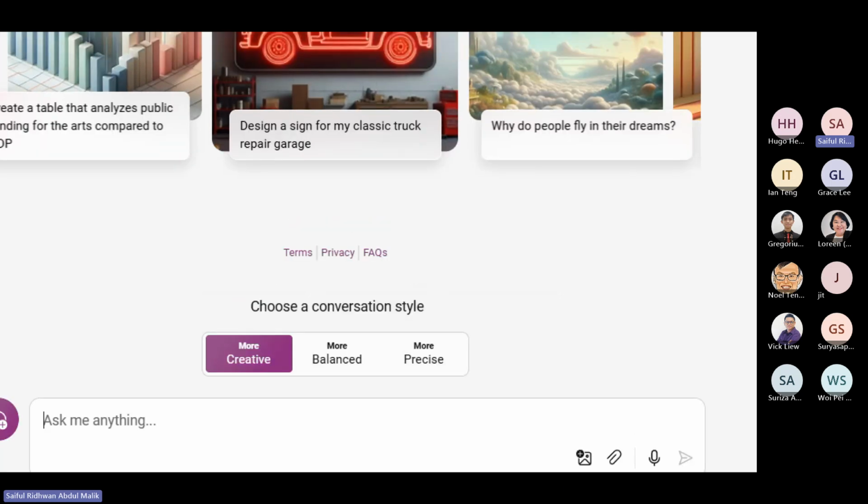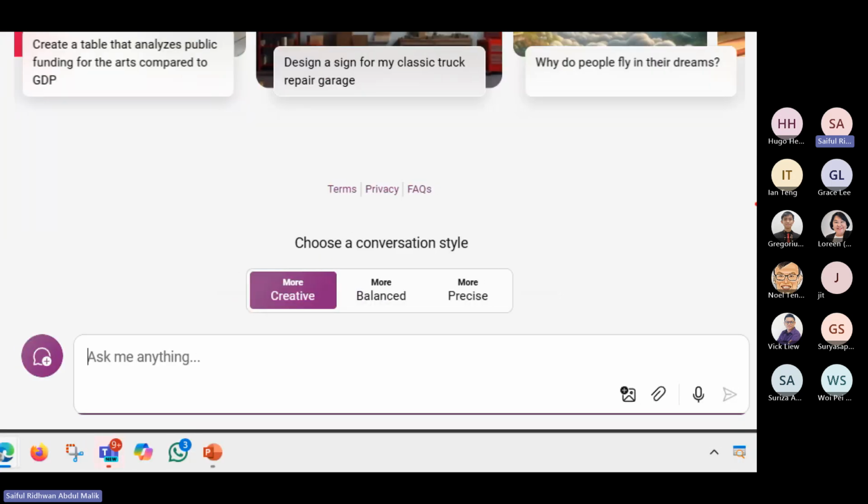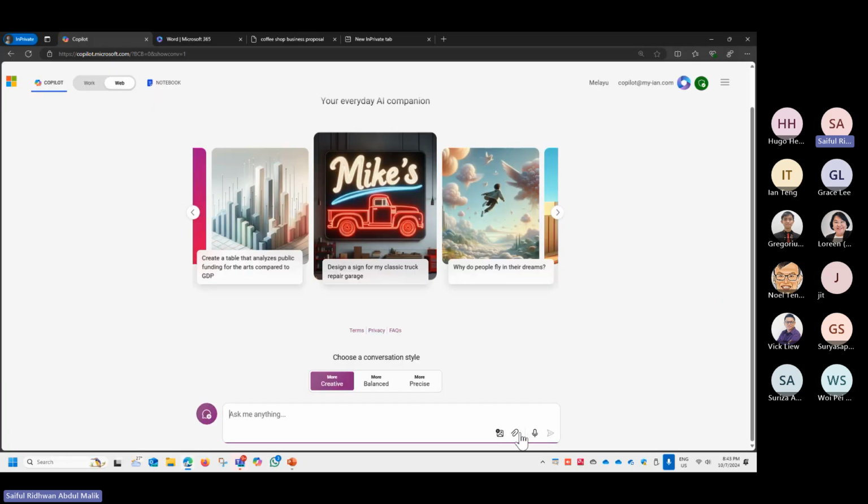So you have other things over here. Let me just zoom in, right? You have the bar in the middle for you to write your prompt. You have the microphone icon, right? You can even attach a file.